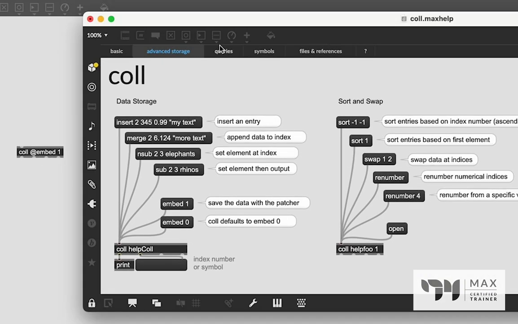So if that is important and you need that data saved, you better make sure you have that embed 1 on. Let me tell you, it's very, very important for that reason. So that's that. That's the most important thing with the advanced storage.